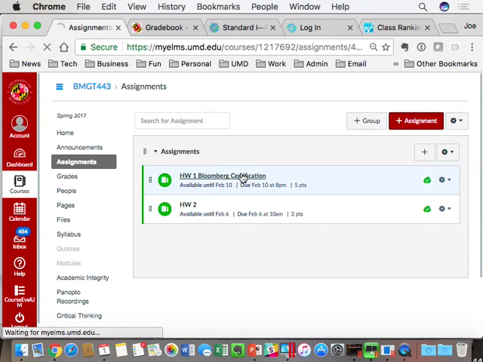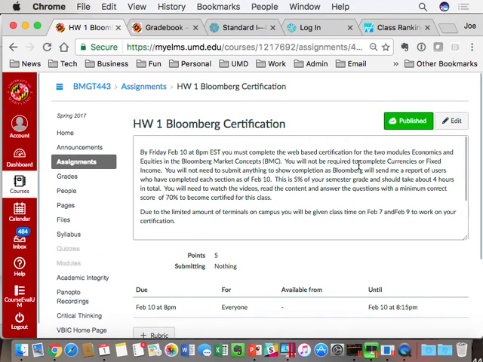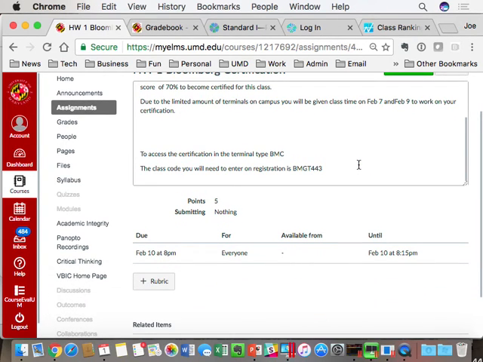Now, here's the thing about the Bloomberg certification: you don't actually have a submission here, because with the Bloomberg certification, they've given me a link. As long as you type in the class code, I can go and see that you've completed it, and I can see your score on the multiple choice questions, right? So as long as you do it, I can see it by the deadline. The grade can be handled that way. This is the class code. It's in the assignment, BMGT 443. Make sure you type that in when you register, or if after you registered, go back and add it.